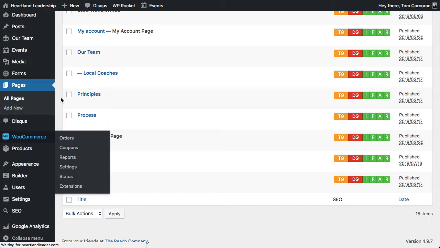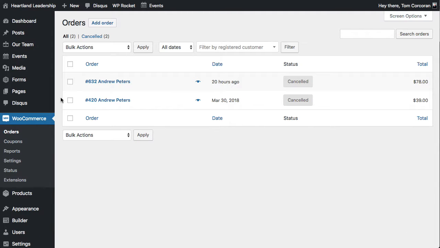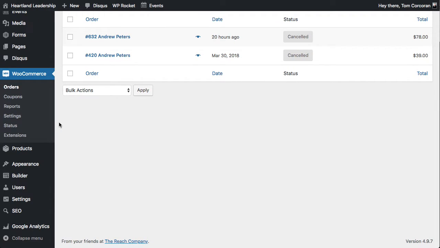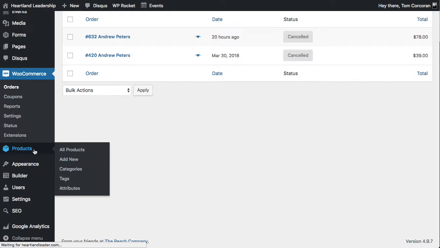WooCommerce is your store, and the way you guys do things is basically connected to your events. So your products are essentially your registrations. When someone registers for an event, it's registered as an order, and all of that is managed within here. Most of this is already squared away. You guys shouldn't have to mess with it unless there's an issue. We set that up as part of the build process.